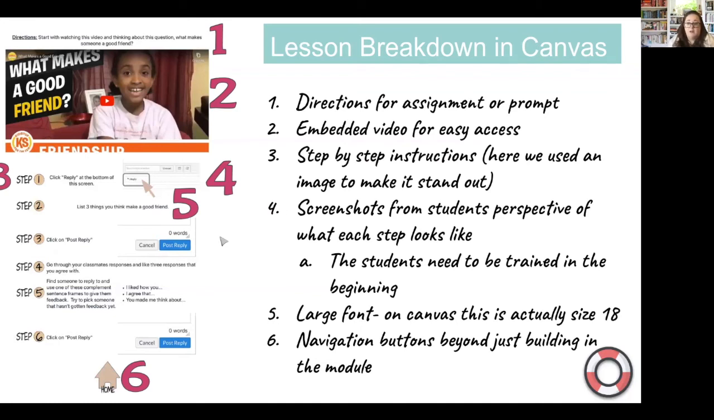And large font. Our student screens are pretty small, so I like to go in and select usually either 14 or 18 size font in Canvas instead of leaving it in the teeny tiny 12. You can actually see from this example, the directions above the video are size 12, whereas everything else is a little bit bigger. It might not appear that way, but it is actually.